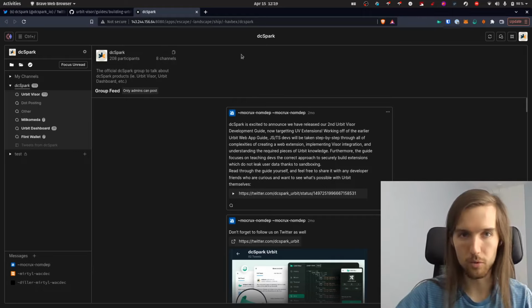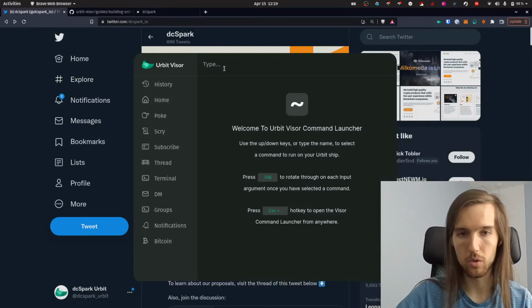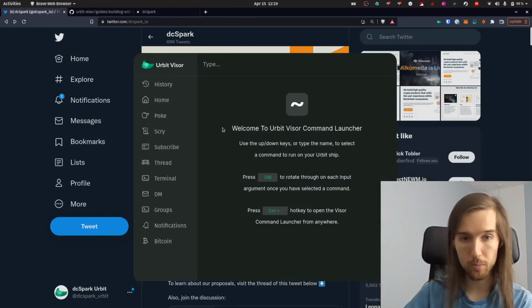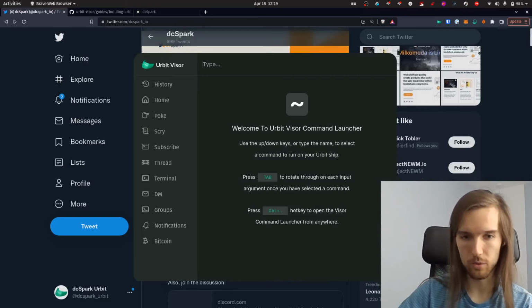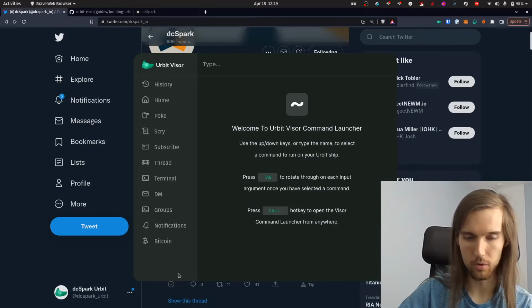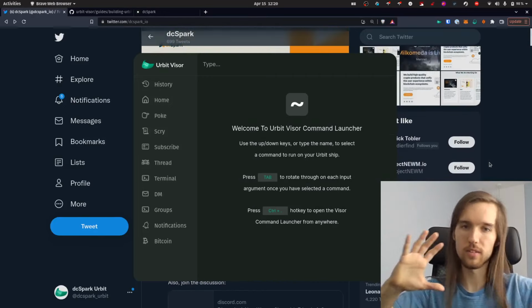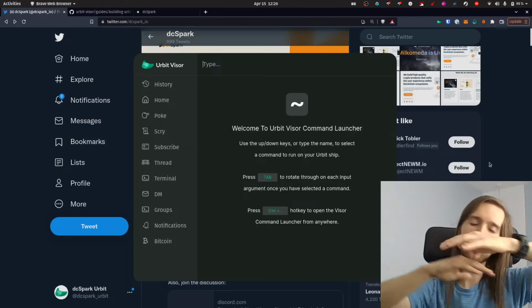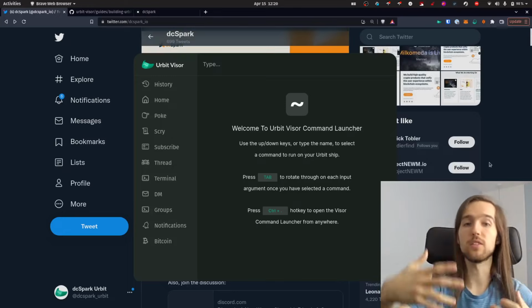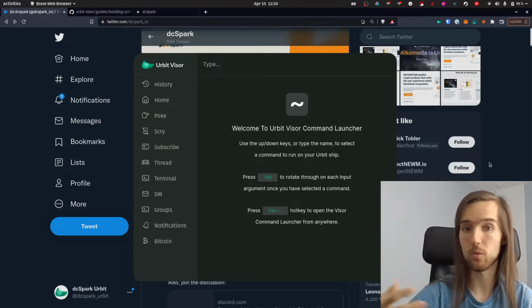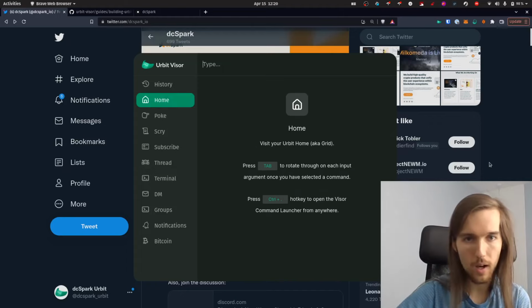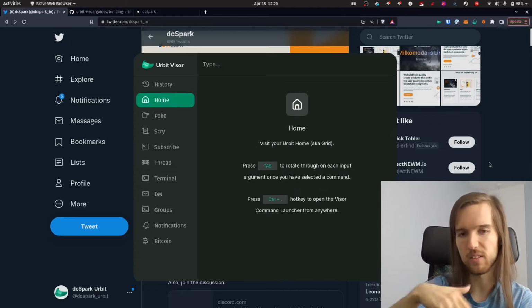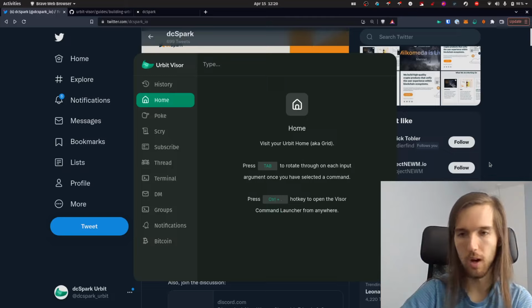So as we saw, the most basic one there is to open up groups. As you can see, we're on Twitter in the background. We have Twitter UV also working. So this is kind of like layering interface over interface on top of the existing internet with Urbit Visor, which is quite cool. Some other commands, let's just go step by step to kind of show you what's available.